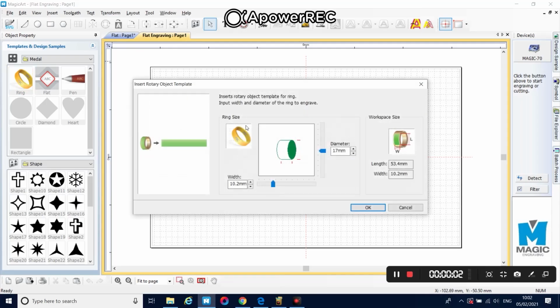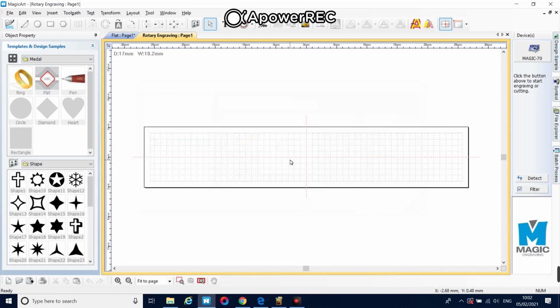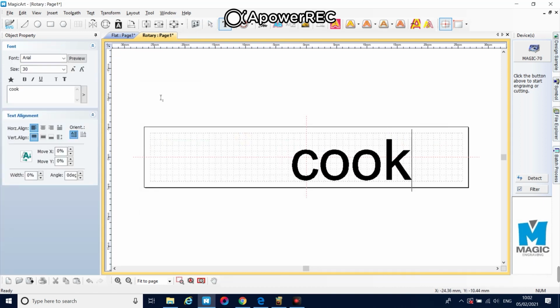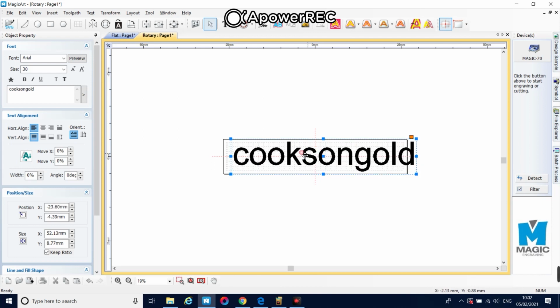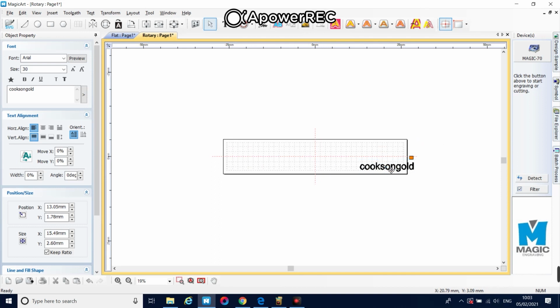Open Magic Art and select Ring in Templates. Enter the details of your ring. Type out your engraving text. Reshape and resize to fit inside the ring.